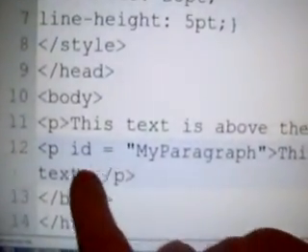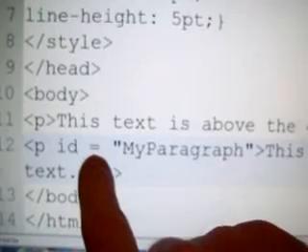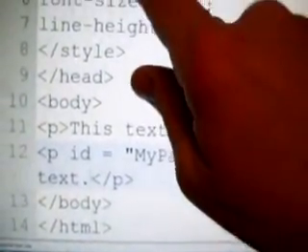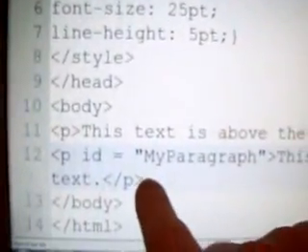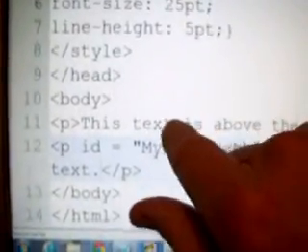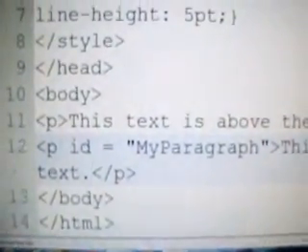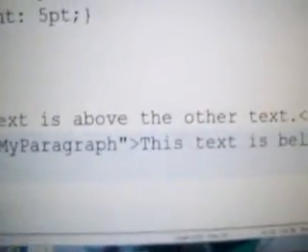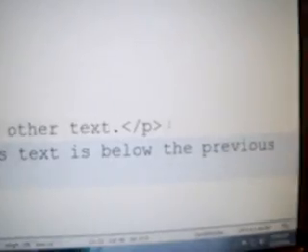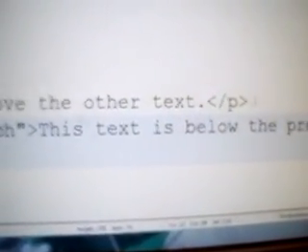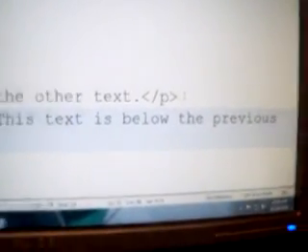Now the second set of paragraph tags, this one has an ID on it. Okay? And it goes back to the selector up here. This is your selector, and this is your attribute right down here. And they match. They have to match in order for this to work. Okay? Now, what is between these paragraph tags? It says, this text is below the previous text. I'll say that again. This text is below the previous text. You could type this whatever you want. Okay?